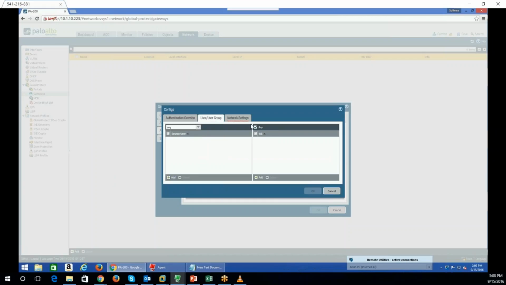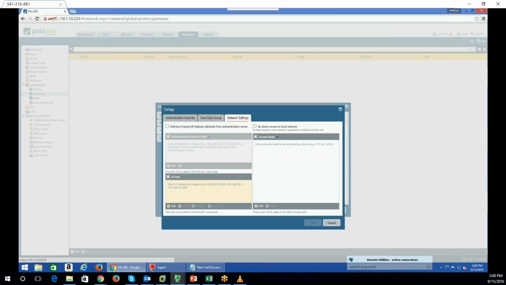We choose any. Okay, the network settings. Here we are going to add some networks. We have the option for authentication server pool, IP pool. So now this is the IP pool, and here we are going to choose one IP address.